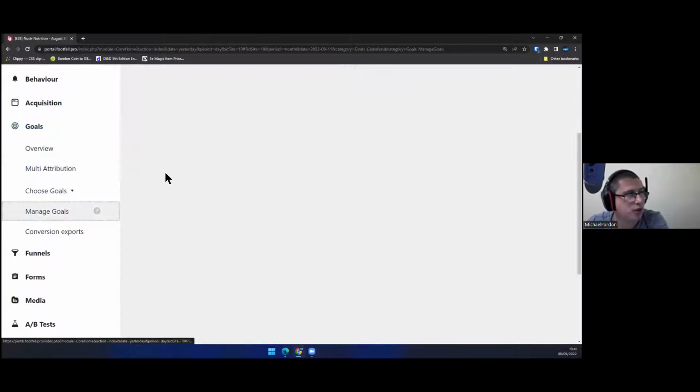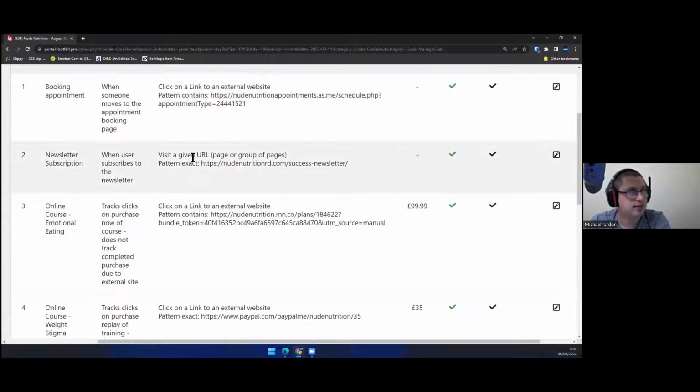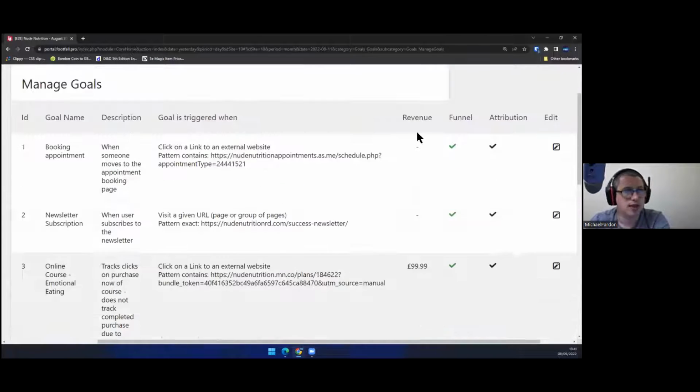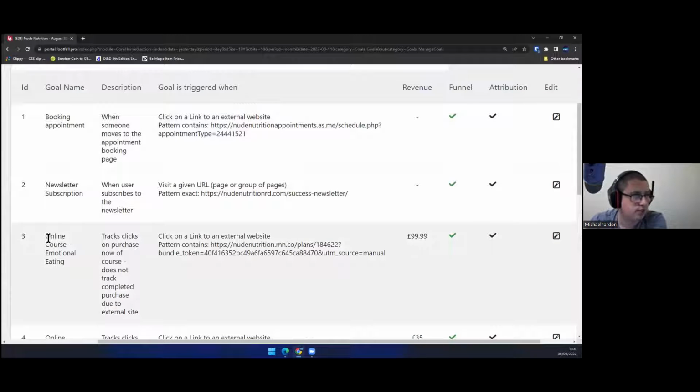So you can create and manage all of your goals, book in appointments, what triggers that event, etc. And you can set all the rules. You can even set a potential revenue. So if you're saying on average, every time someone clicks this link, then you're getting £99.99, they'll go through that process.